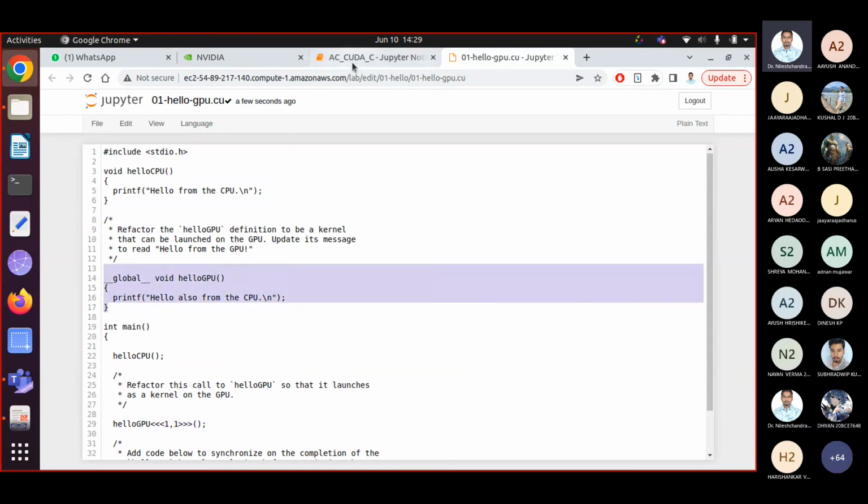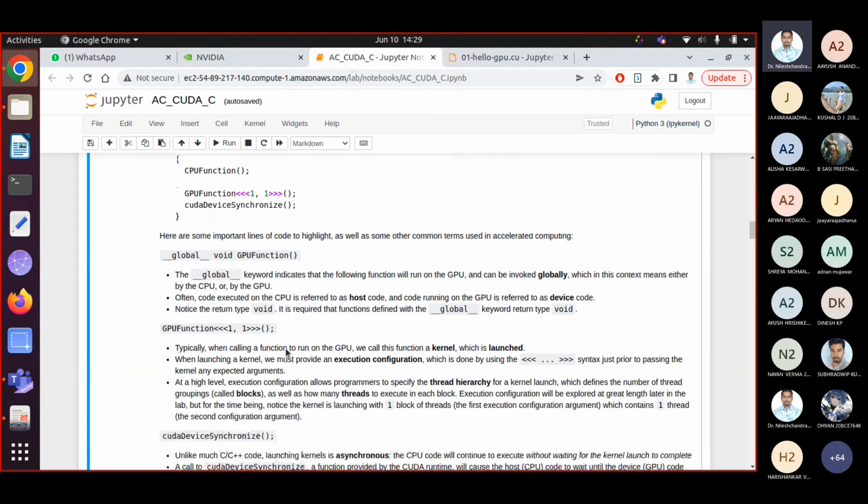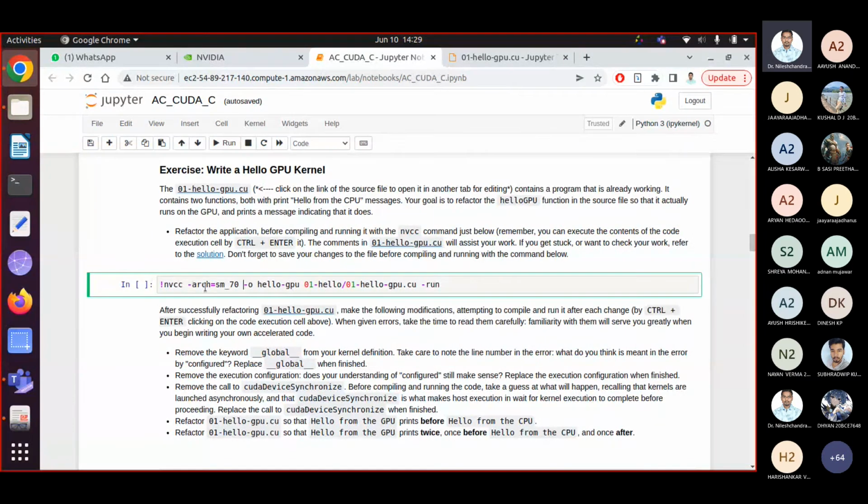Now you can go back here in the Jupyter notebook and try to execute using this command. The command is already mentioned. Here we'll be using NVCC, the NVIDIA CUDA compiler. Then here some flags are mentioned according to the architecture. Even if you skip that, that is also fine.